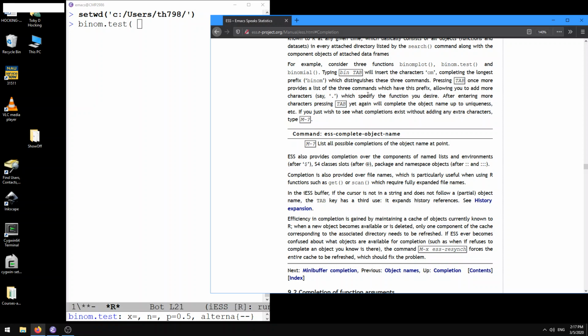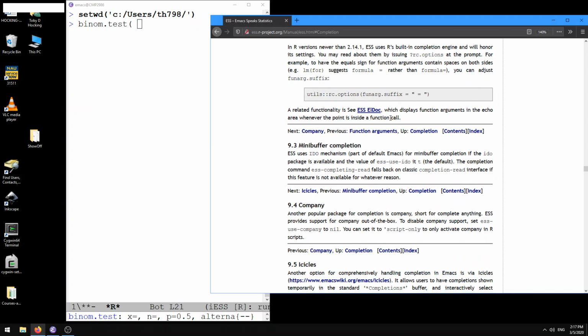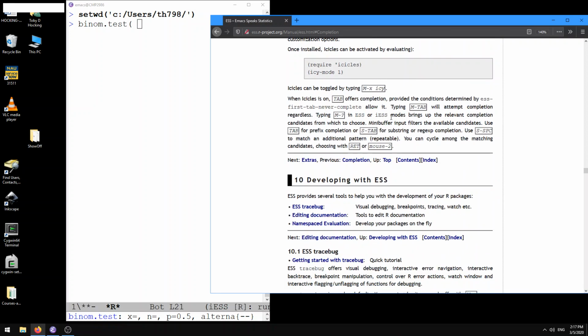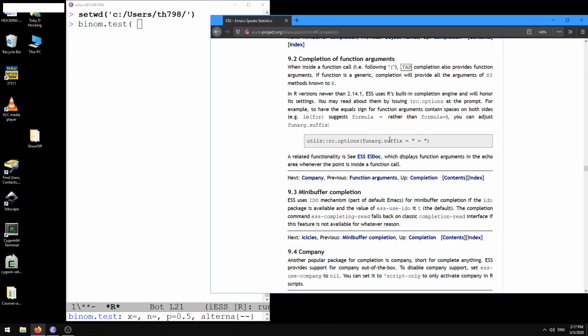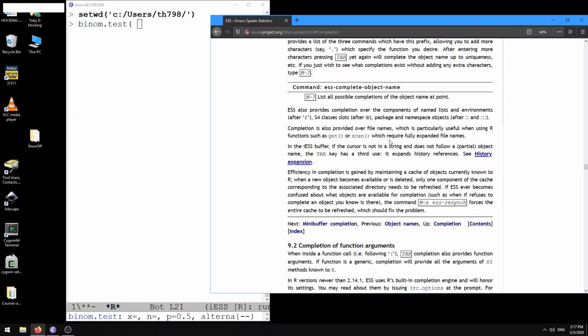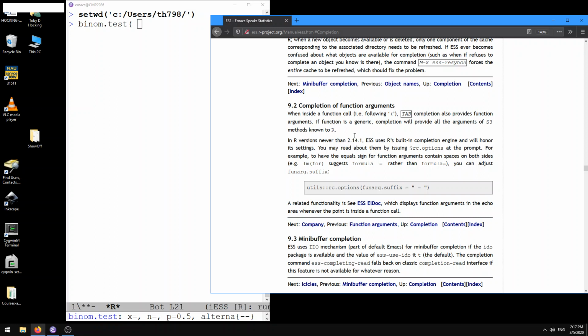It also says that it has some documentation about the variables that we can use for the completion. So, for example, this is the LDOC functionality, right? The completion of function arguments. It displays function arguments in the echo area whenever the point is inside of a function call. So that's what it's doing right here.